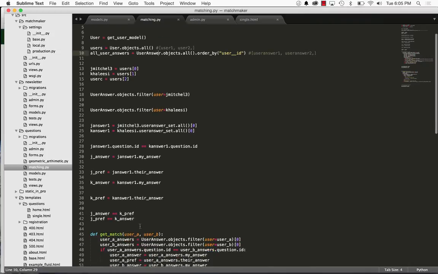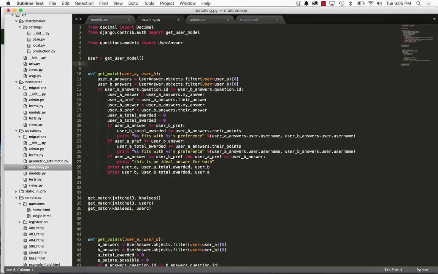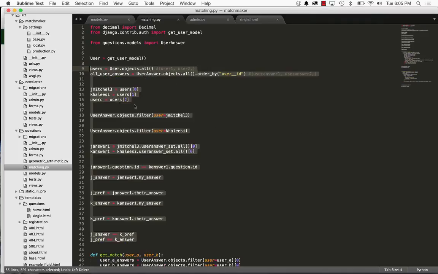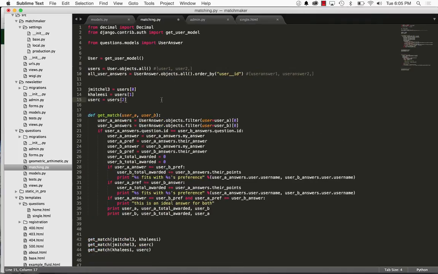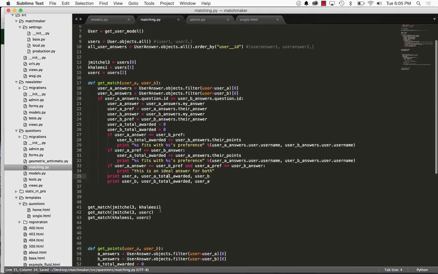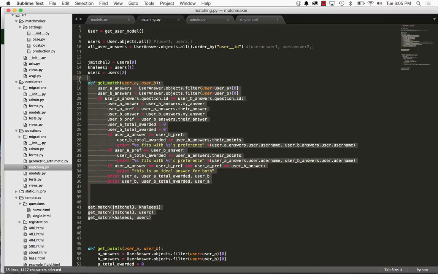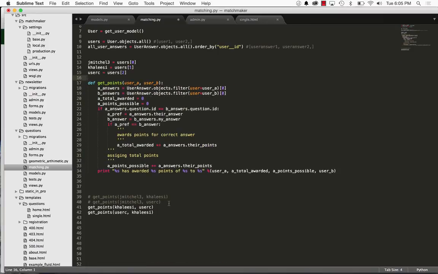So now I'm going to get rid of a lot of this old code that we no longer need. I'm going to leave the user object there. Okay, and I'll keep Khaleesi and jmitchell3 because we might need to copy those back in. So we've got our users and we've got these functions. This old getMatch function I'm going to get rid of because we no longer need it. We've created this getPoints function and it works pretty well.